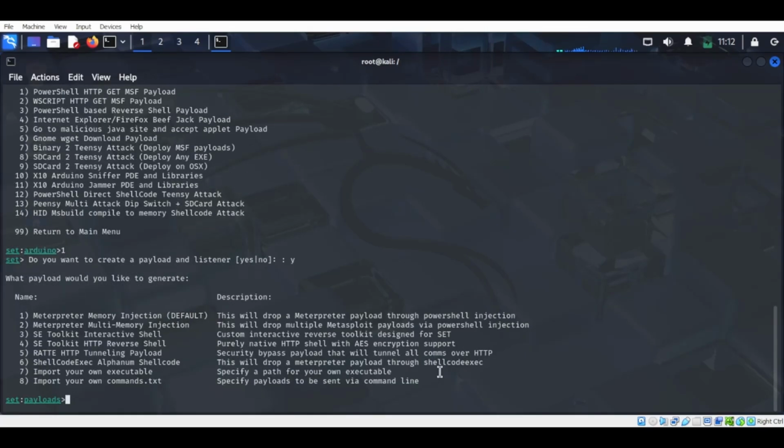Now it provides me payloads. Which payloads? Meterpreter, memory inject, default payloads. These payloads are all created in Metasploit. I already made a detailed video on Metasploit. Also, you can read the description in front of each one. This will drop a Meterpreter payload through PowerShell inject. For example, I type here 1.